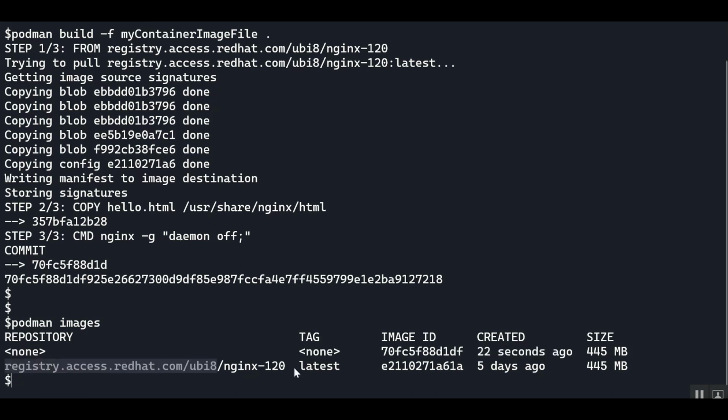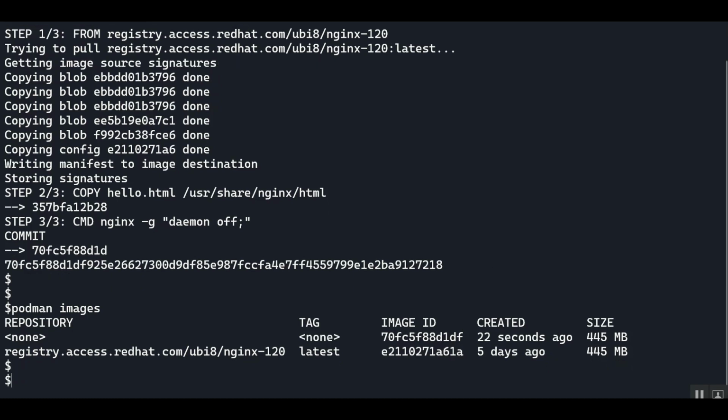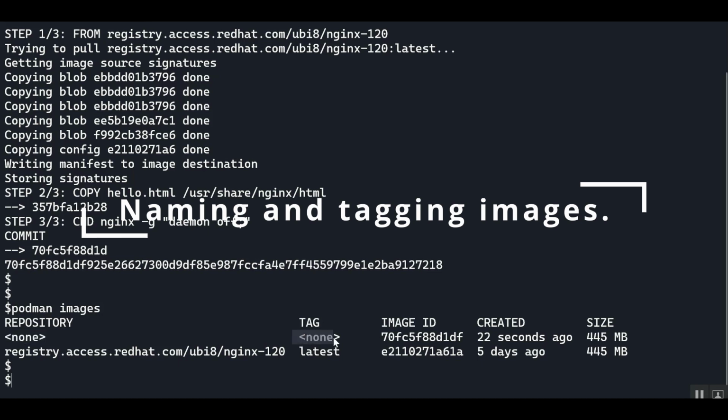And I can also see my base image, which was also downloaded as part of my Docker build process, because that is the base image I am using to create my container image, right? It is created 5 days ago because obviously that was the time when Red Hat might have compiled or created this image. Now this image, if you notice, our image that we created doesn't have a name or a tag.